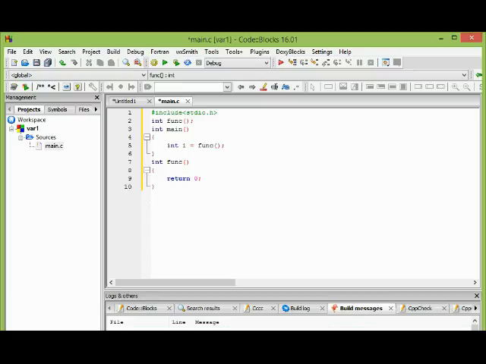So here you can see the function declaration is int func, open the bracket, close the bracket. Here you're calling the function. You're telling int i is func. What is func? Here you're defining it. Int func is returning the value 0.